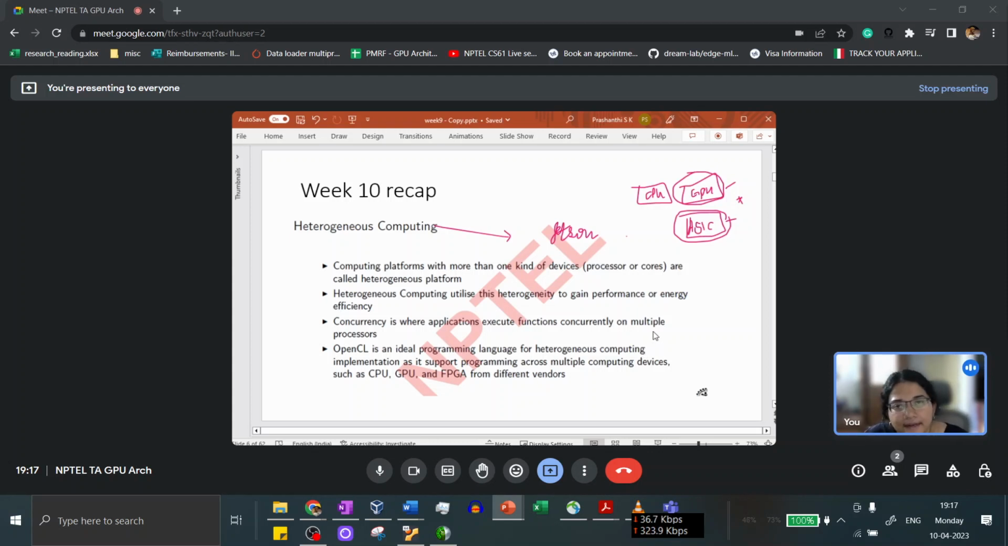We also looked at how different it is from CUDA, and we also saw the kinds of hardware that it supports, right? It's like CPU, GPU, FPGA, DSP, all sorts of things. So OpenCL is kind of made for heterogeneous computing in that sense.